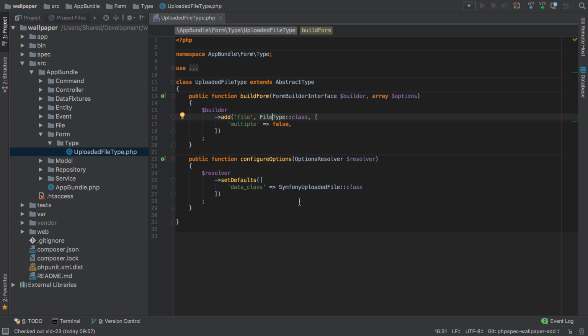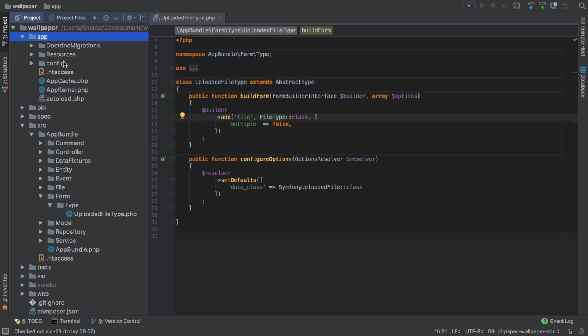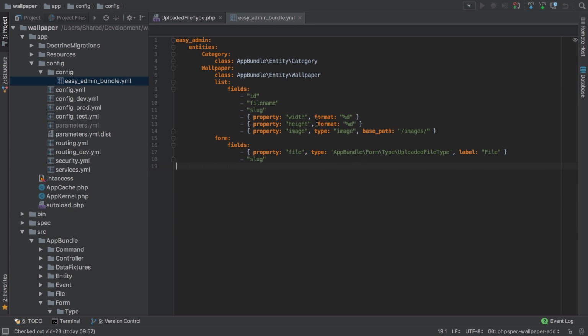So prior to the inclusion of our Symfony uploaded file class as a concept in our system, things were going pretty much okay. We'd go into app, config, easy admin bundle, and under here we had a property of file, which was a type of just file, label of file. But now we swap that out and we're using this uploaded file type. Now there's a really subtle difference as to what's happening here. All of the Symfony core types are seen as simple by Symfony. In other words, they're going to map to some sort of HTML element.